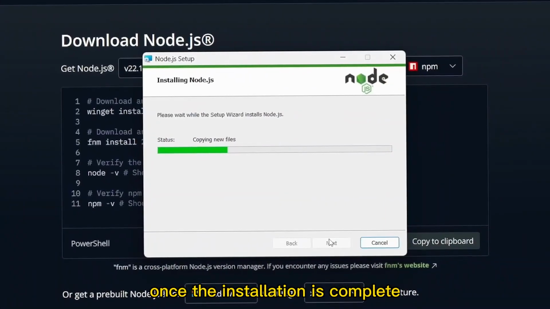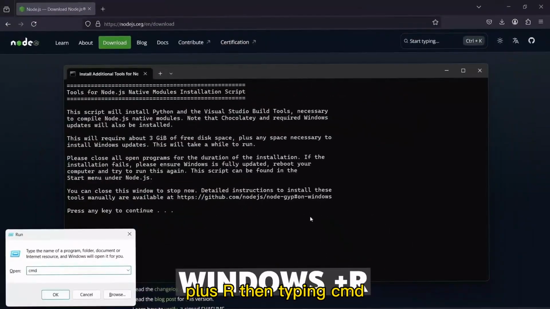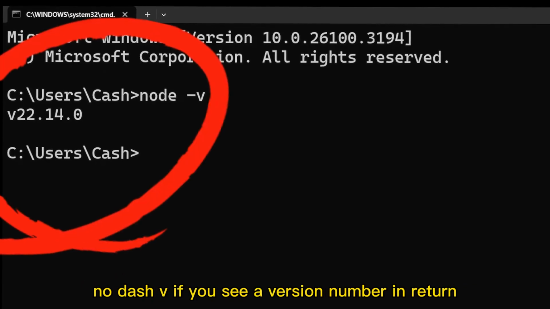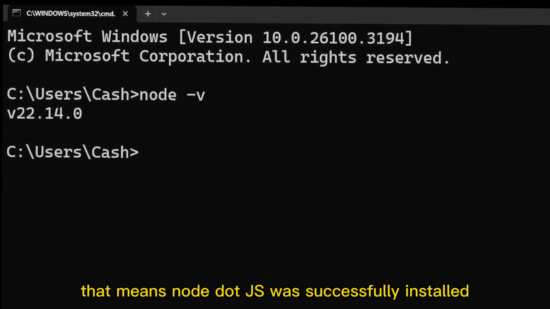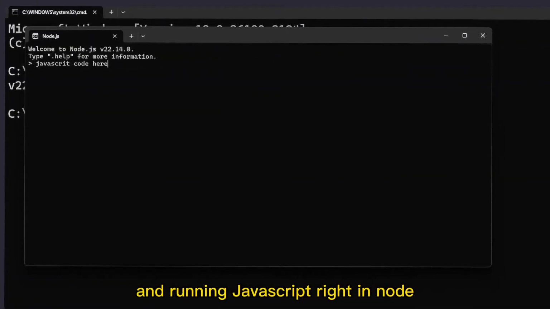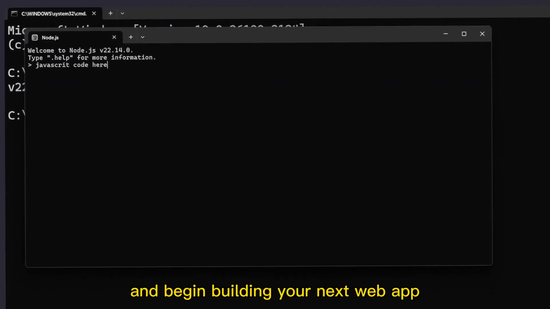Once the installation is complete, open the command prompt by pressing the Windows key + R, then typing cmd. In the prompt, type the command node -v. If you see a version number in return, that means Node.js was successfully installed. From here, you can start writing and running JavaScript right in Node, or you can launch Visual Studio Code and begin building your next web app.